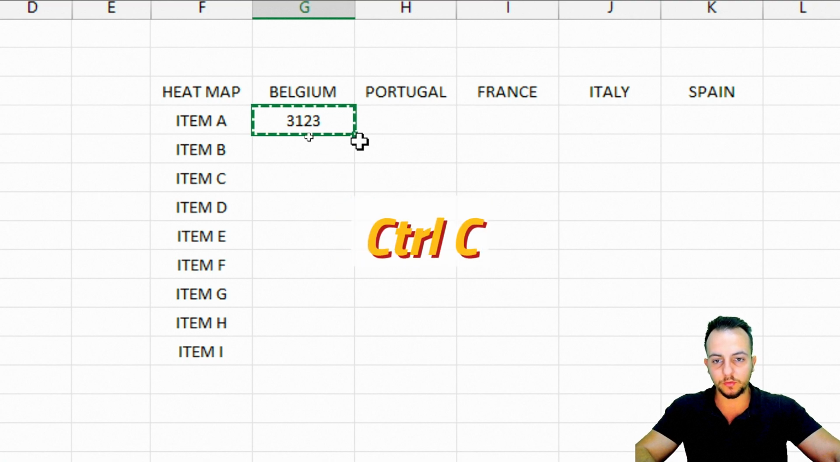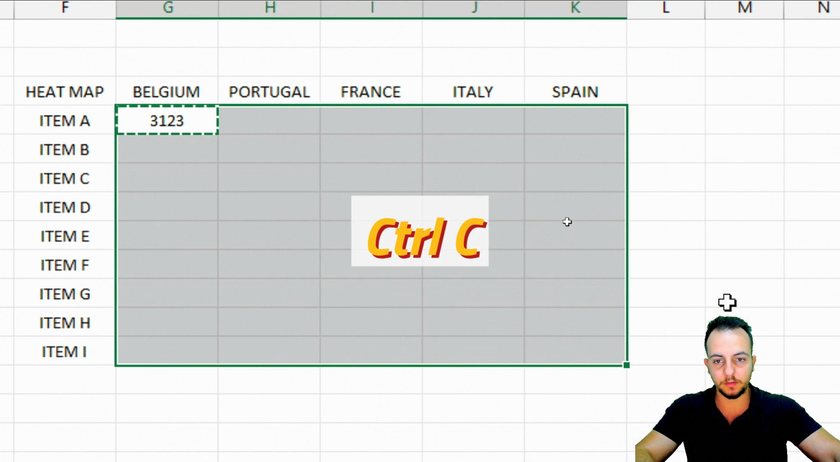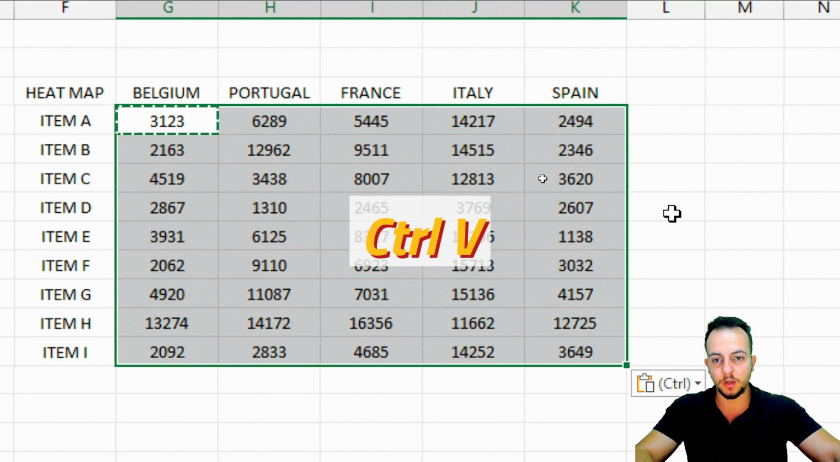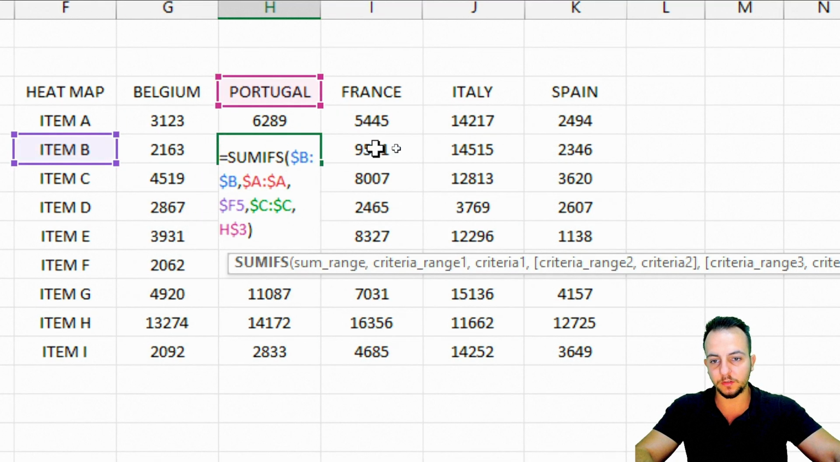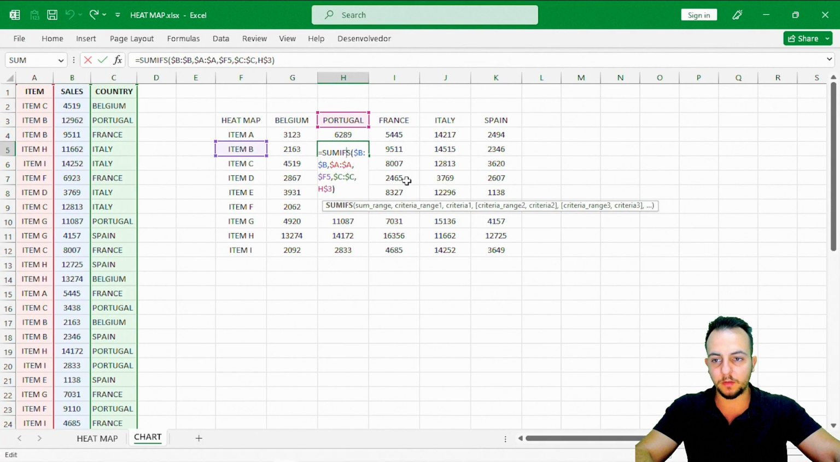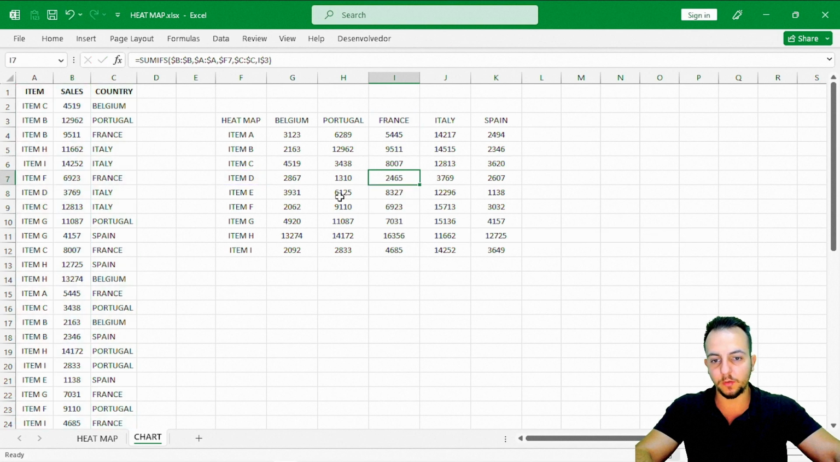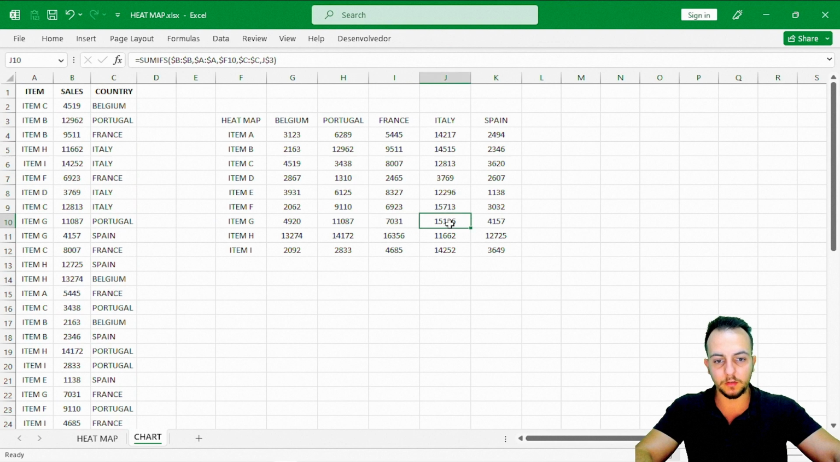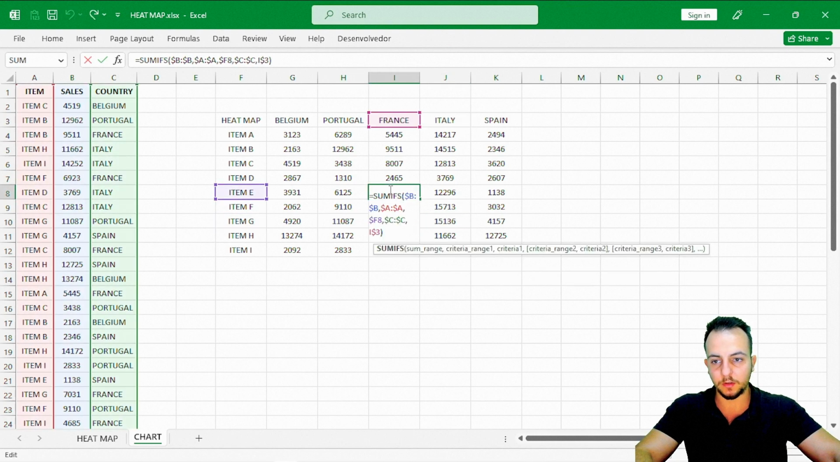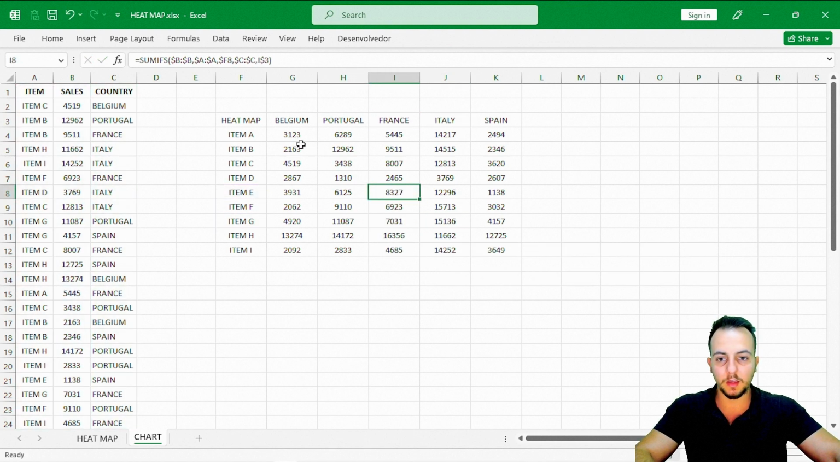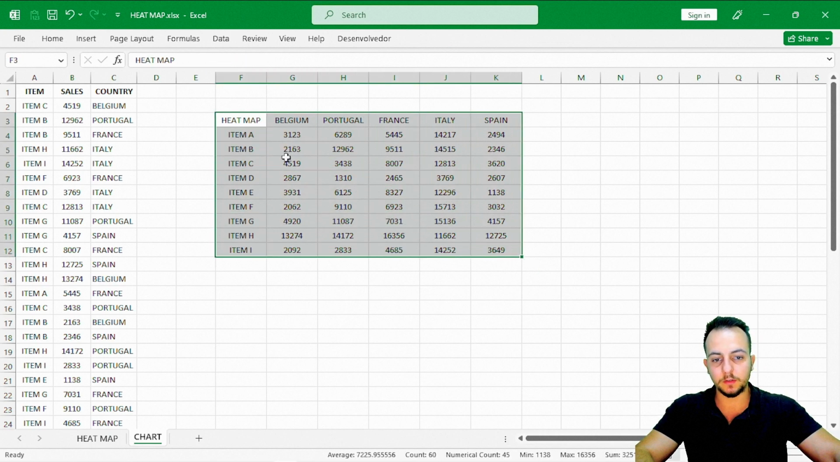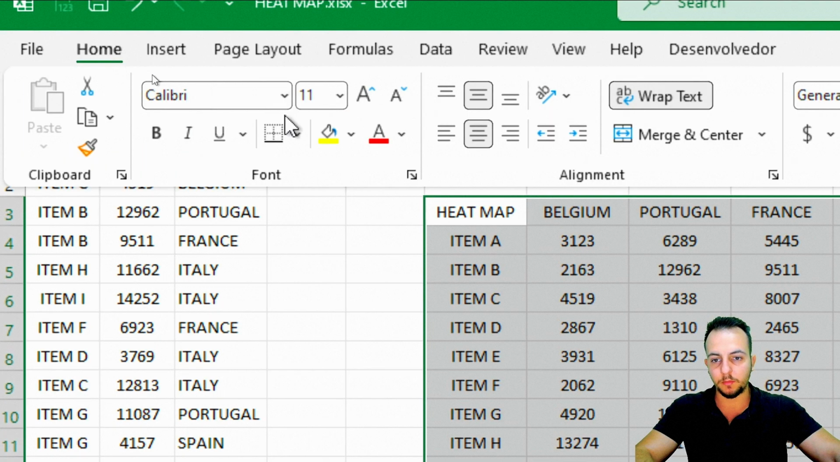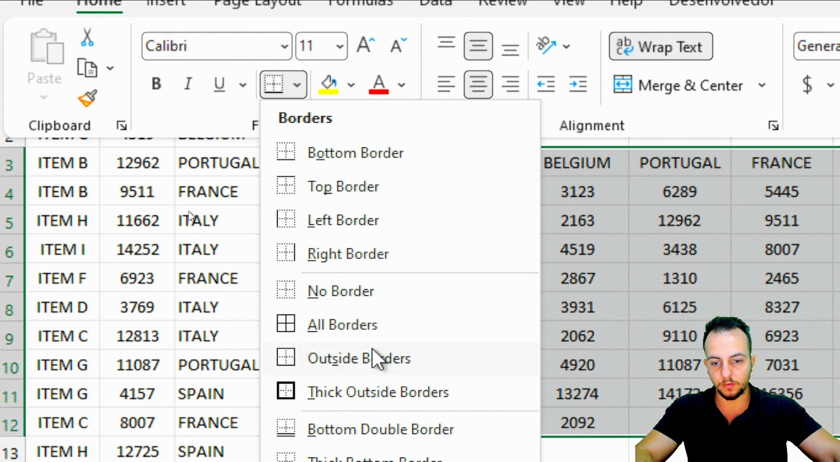Now I can Control C, select everyone that I have here, Control V to make sure all the cells contain the same SUMIFS function. And it's very important to give a quick look here to see if the SUMIFS function is working correctly in every position that we have here. Okay, everything is correct, and we are basically done. One thing you can do here is select everyone, click here in the Home tab and put everyone in borders, so all borders.